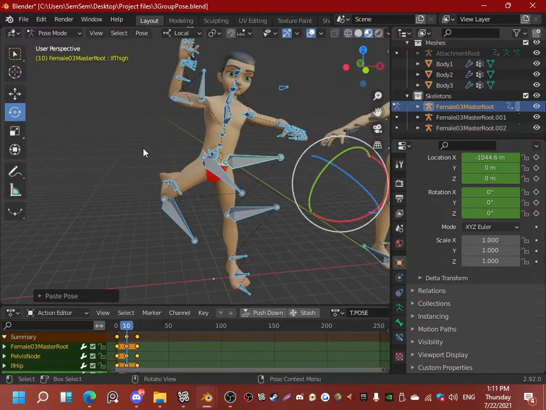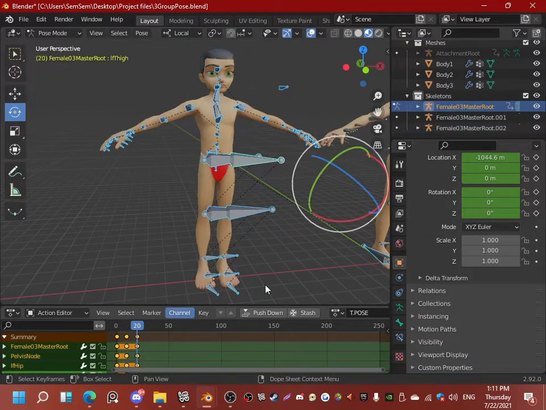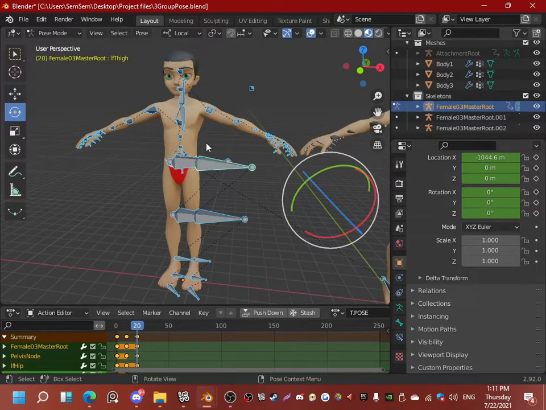And we need to actually save it too, so we're going to click I. So we have the pose saved in keyframe 1 and keyframe 10. And then in 20, that's fine. We can leave it in T-pose in 20. We don't mess with 20. Why?